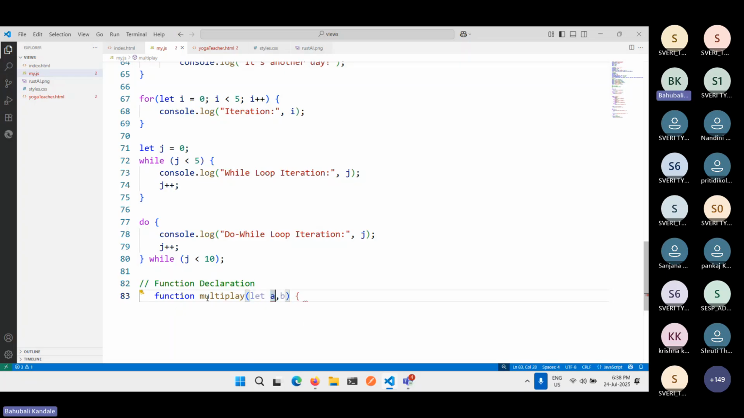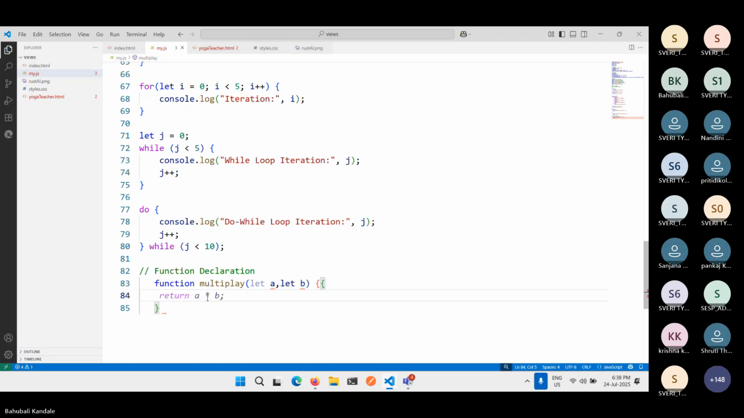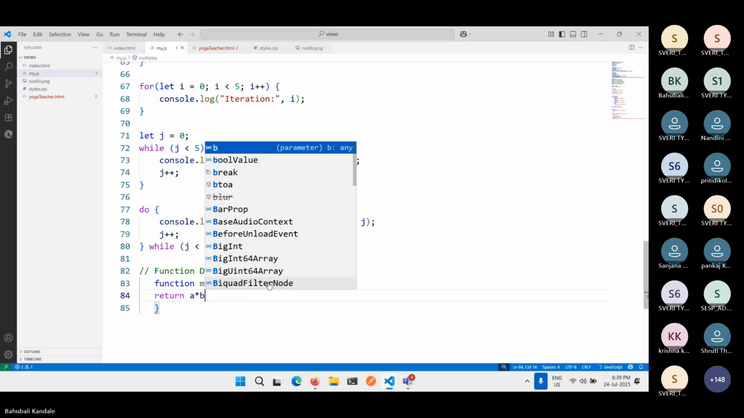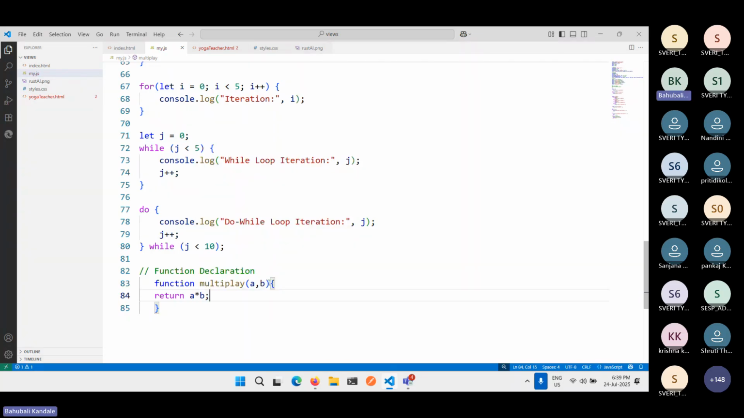So it's let A, let B. Or you can directly write it without the let keyword. Its scope is limited. Look here, what I write. I write one function with the parameters and return type.